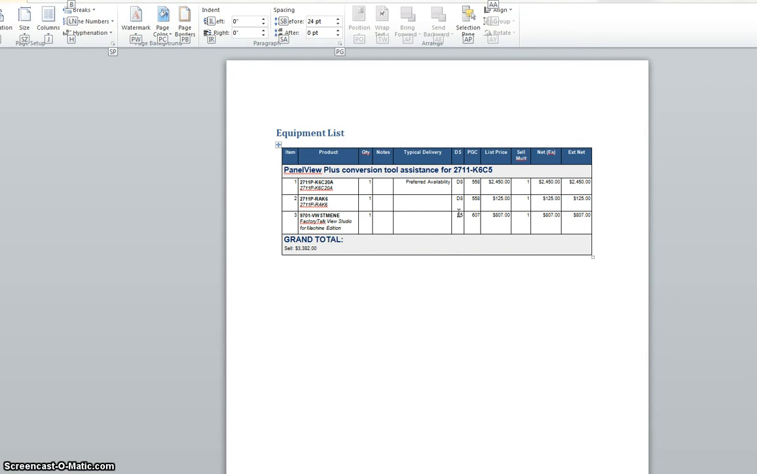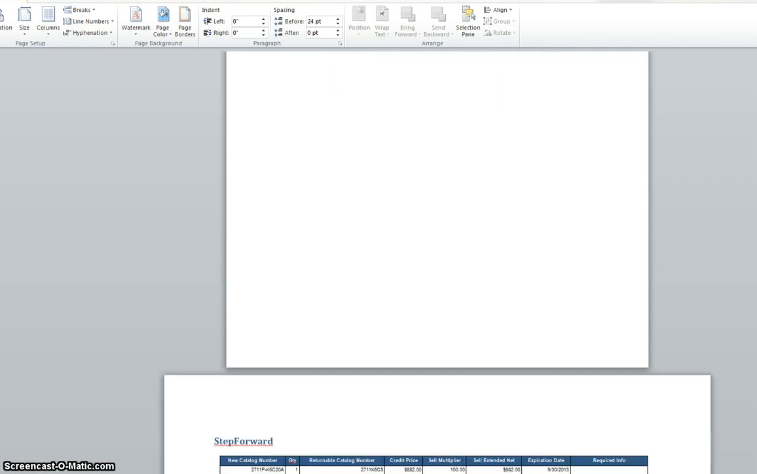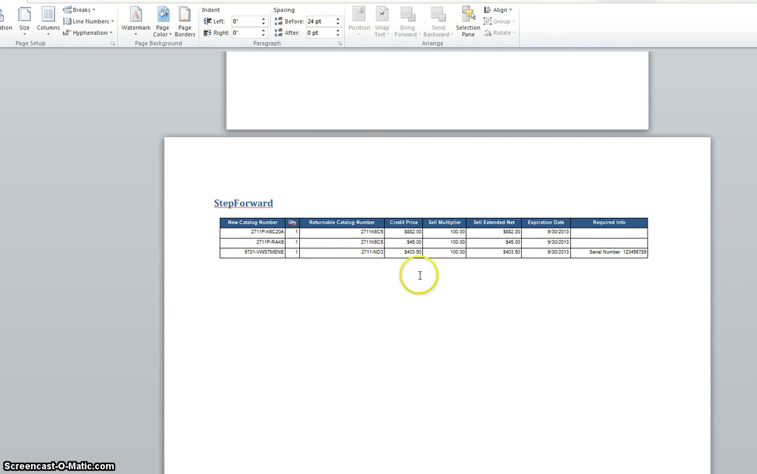After Proposal Works has generated the report, Microsoft Word is launched with the quote. On the first page, you'll see the equipment list as well as the PanelView Plus part numbers and adapter plate, the software, and the total. Now, if you scroll down to the second page of that document, you'll see the Step Forward credit amounts. Here's the part numbers to be traded in, as well as the credit amounts that you can include in your quote.